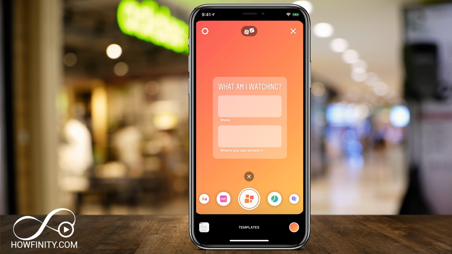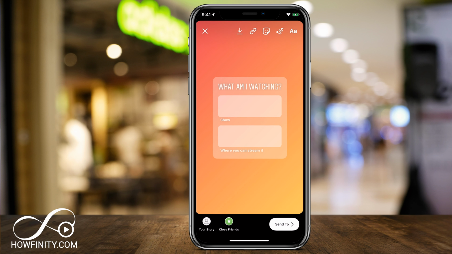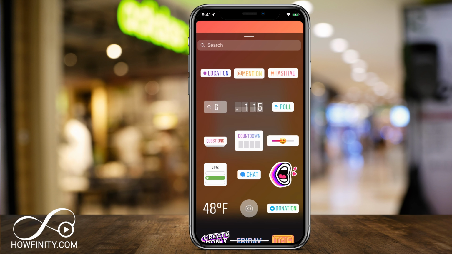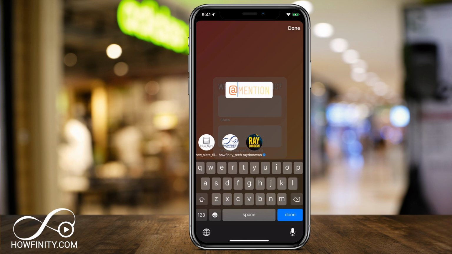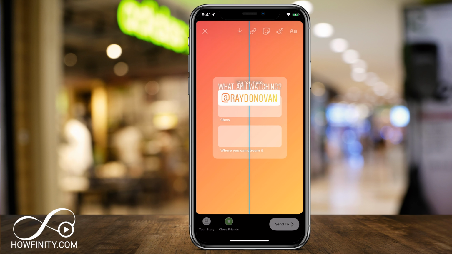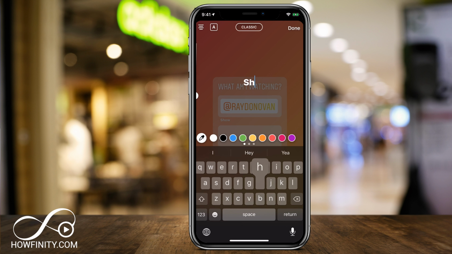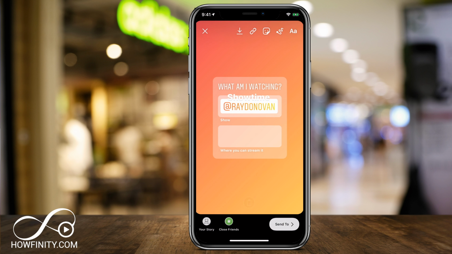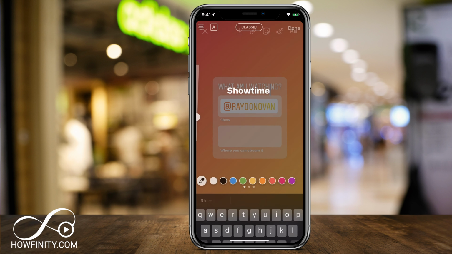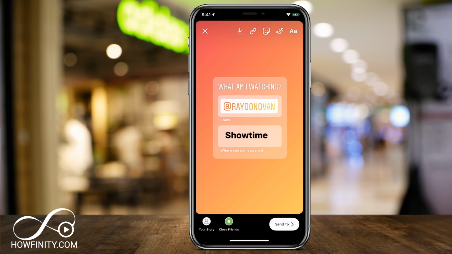And what am I watching? This is pretty useful for showing people what you're watching. Again, you could take the screenshot here and then you could put the @mention or hashtag. @mention is good. For example, I'm watching Ray Donovan right now on Showtime. I could put that here. And then where you could stream it, you could put Showtime, for example, as text and then bring that over here. And let me change the color to black so it's a little easier to read.